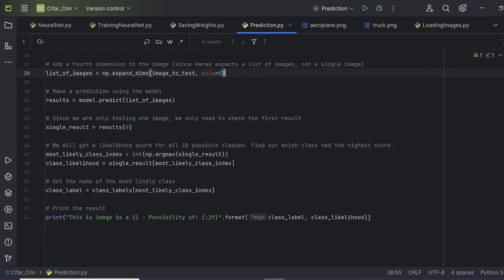Now we have a batch of images that we are ready to feed into our neural network and get the prediction. To do that, we will just call model.predict, which is reflected in line number 41 right here. And we have to pass in the list of images we have just created. The results variable will contain a list of results from each image that we passed in. Since we only passed in one image, we can just grab the first array index. And to do that, we have to follow this syntax.